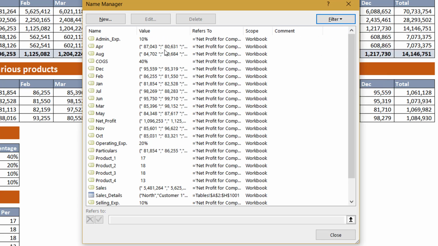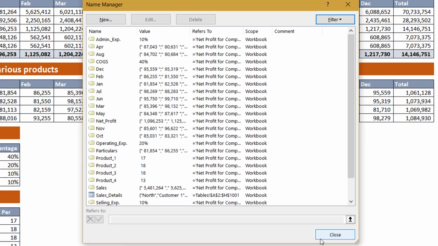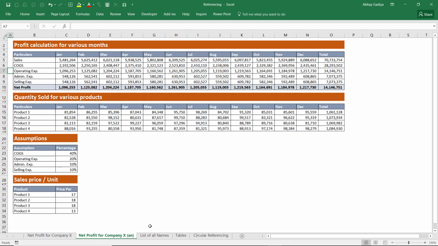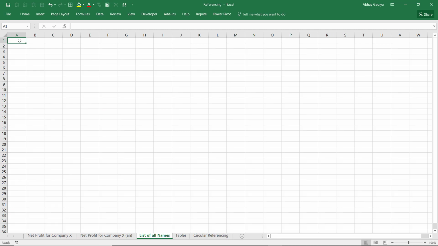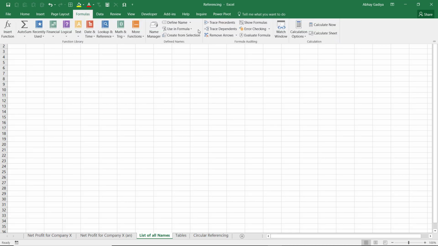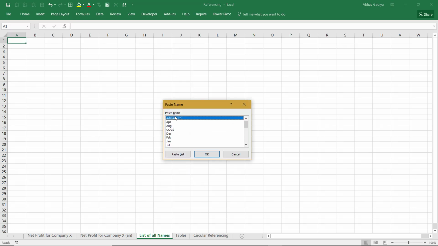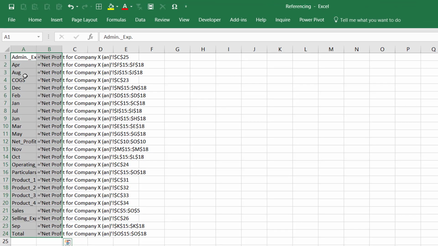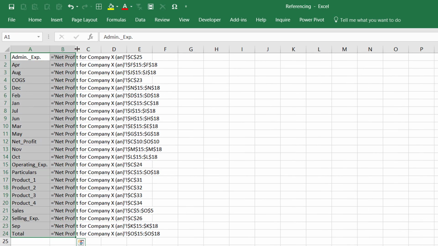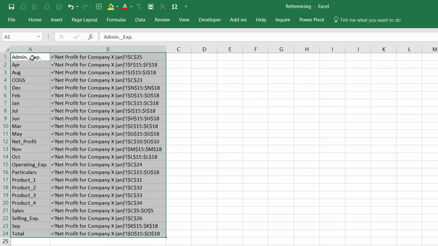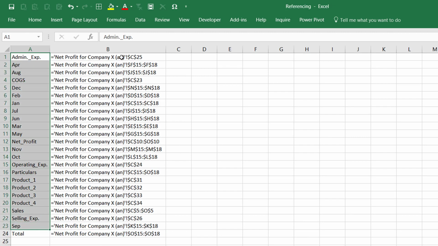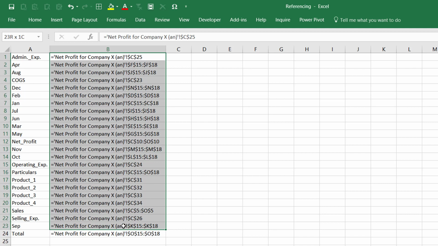Now let us say you want to list all the names defined in your current Excel file, you can do that as well. So let us go to a blank sheet. Let us select this blank cell, go to Formulas, then select Use in Formula, then select Paste Names, and select Paste List, and immediately you can see all the names being used in your current file listed over here. The first column contains the names and the second column contains the references of the cell or range of cells given a particular name. This might be really useful for you when you are documenting or auditing your Excel file.